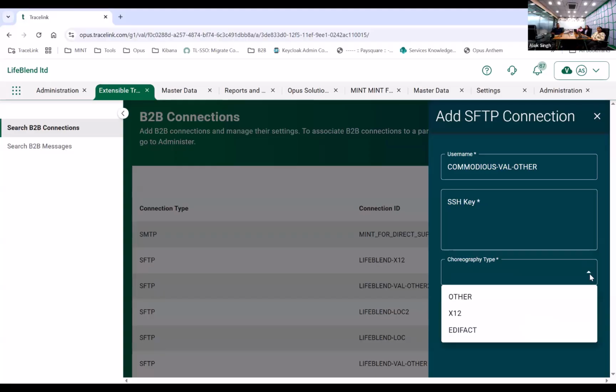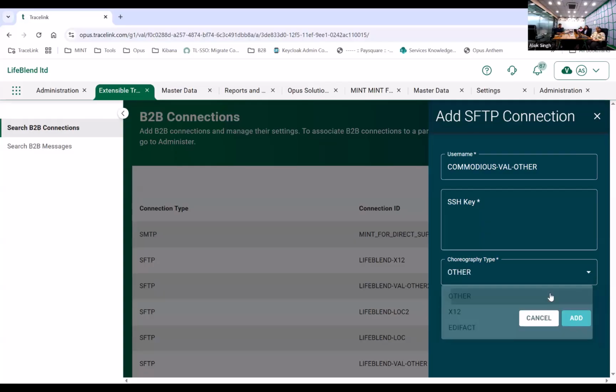For any other transaction type, it can be IDOC, it can be CSV, it can be XML, it can be JSON, it can be, when partners send serialized shipment, even EPCIS files. So for all the other transaction formats, our choreography type is going to be other. And we will learn also about it when we go into the details.